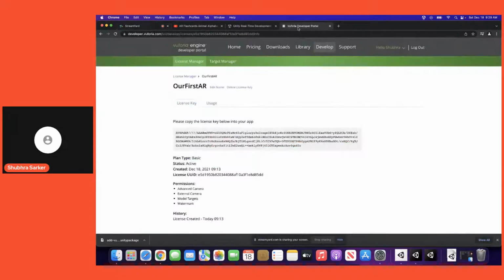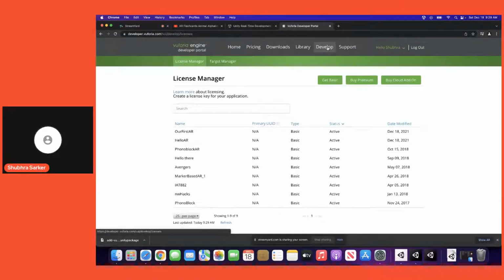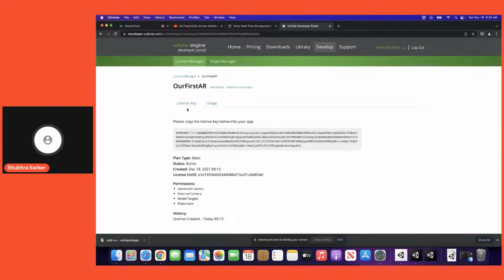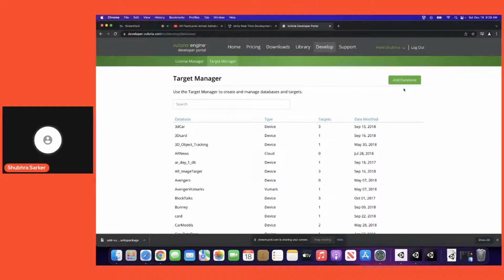We again need to go to the Vuforia developer panel. We are going to click on Develop, and we are going to basically create a new image target for our app, right? So let's go to our AR app that we created, and in the top you can see there is an option called Target Manager. So click on Target Manager and create a new database.